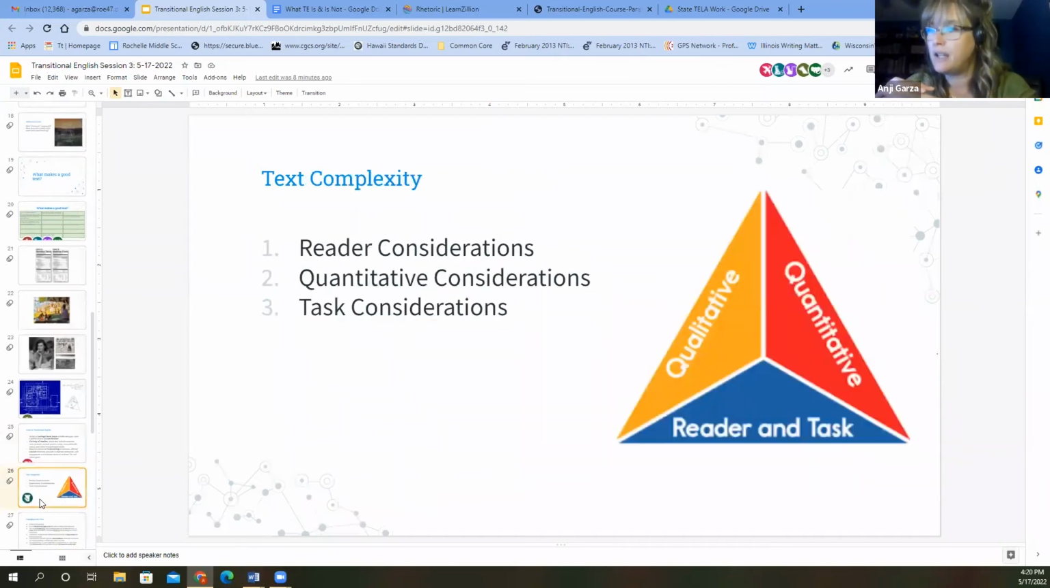We always want to think about text complexity with our students. This is just a reminder that when we're thinking about text complexity and picking out those texts for this course, that we're going to want to think about what the reader brings to the table. We're going to want to think about some of those more quantitative measures, perhaps such as Lexile, and then also thinking about what we're asking the reader to do with those texts.